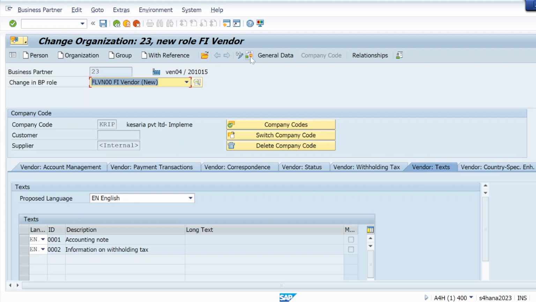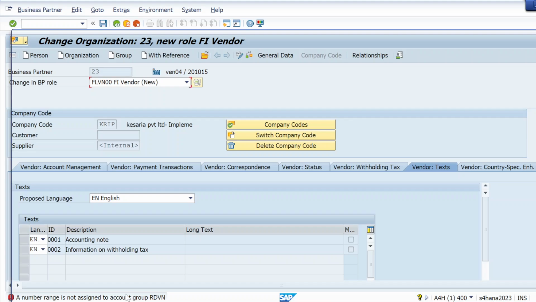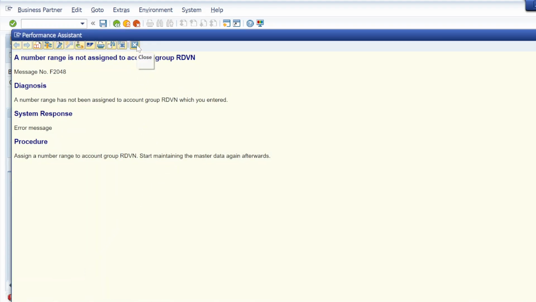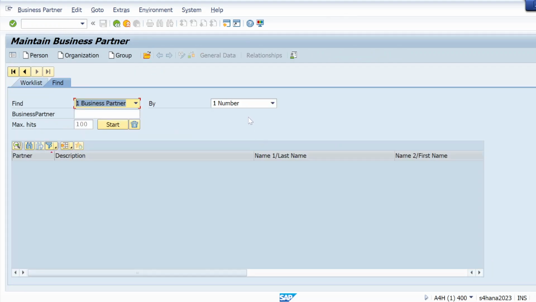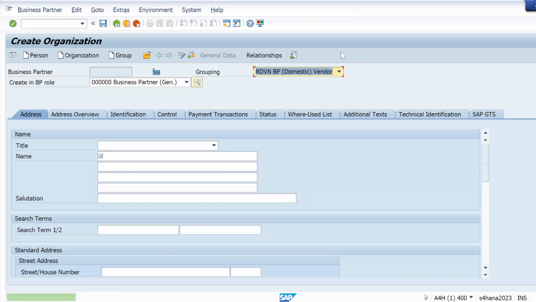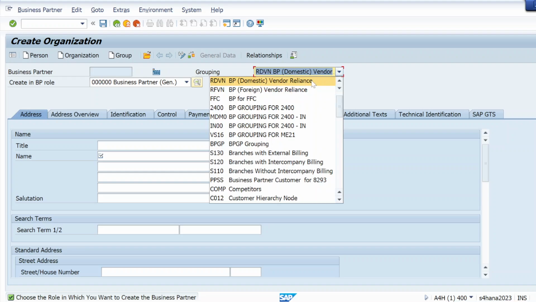Now just check, because we are just giving mandatory data, and you can see a number range is not assigned to account group RDVN. So what's the issue here? The issue is that whatever account group we selected, a number range is not assigned to it. So it's not error free right now. So what we can do is create a BP again. Let me take some other account grouping.